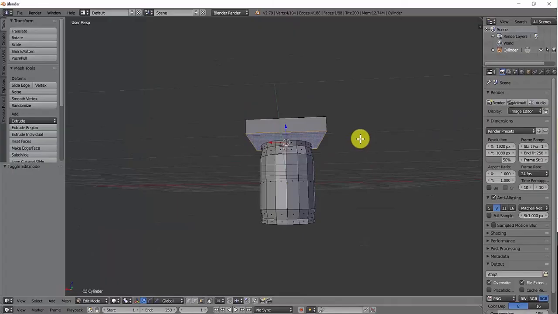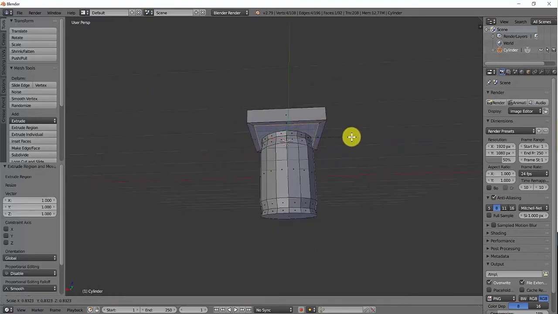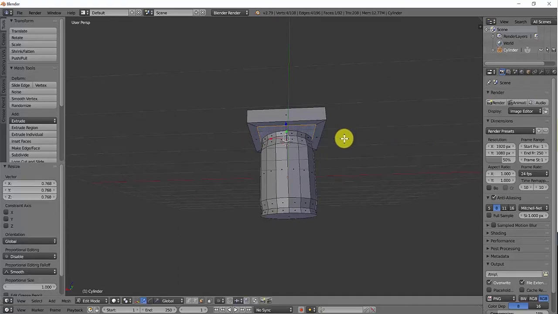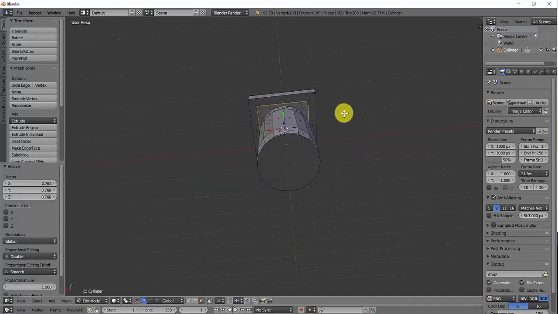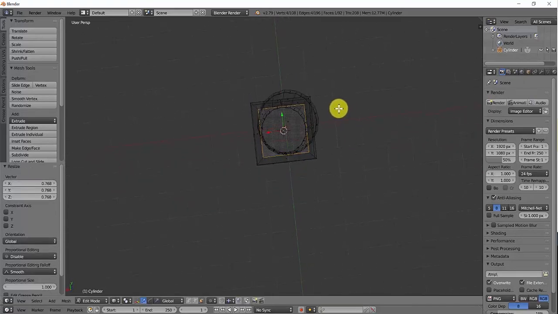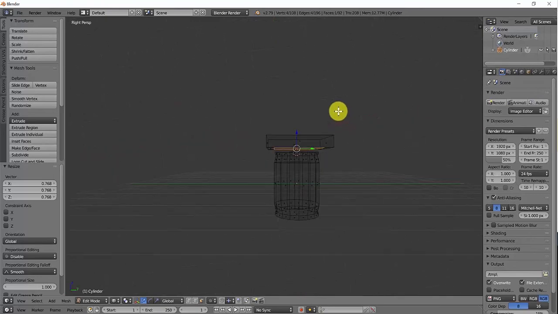Extrude is another way to add geometries that builds on what's already there. I'm going to use E and scale X and Y axes to make it into a smaller square within the block. I clicked Z to go into wireframe mode so I can make the smaller square as close to the size of the cylinder as I can.